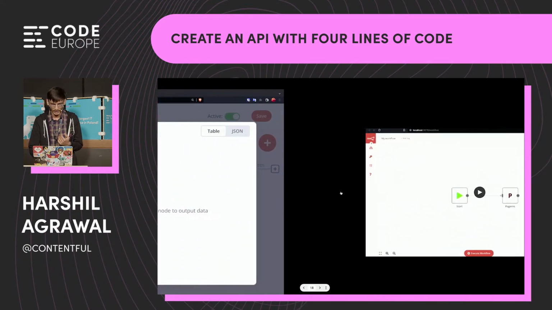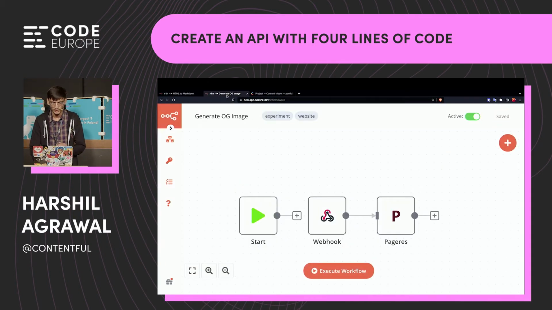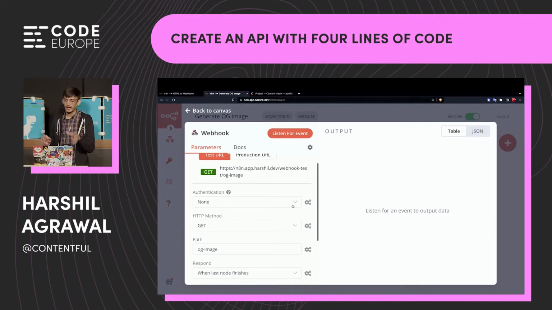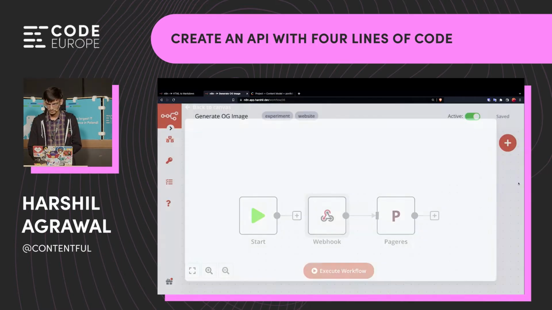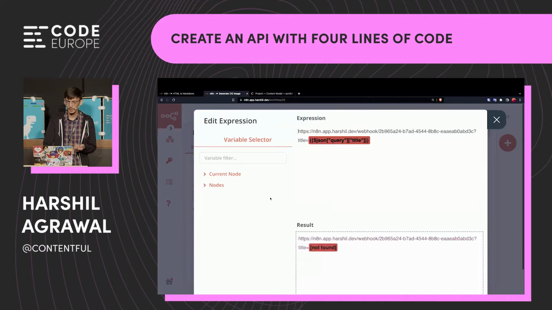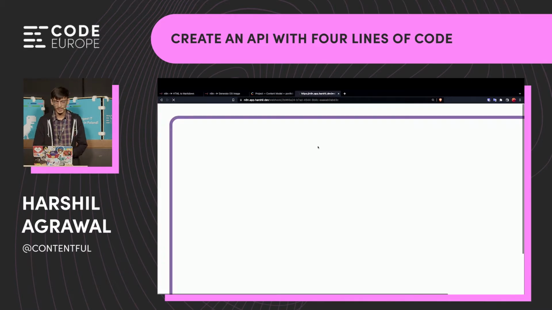Let's see if we can quickly do a demo for that. All right. So over here, I have the workflow which does that for me. I have, again, a webhook node. And this time, I am passing the title of my blog in the query parameters. It's basically a GET request. And then the PageRes node over here is taking in the title that is coming in from the previous node. And this particular URL is my web page that I created. So it's basically the template that I use for my website. If I quickly show you, it's an empty canvas that PageRes uses to create the image.